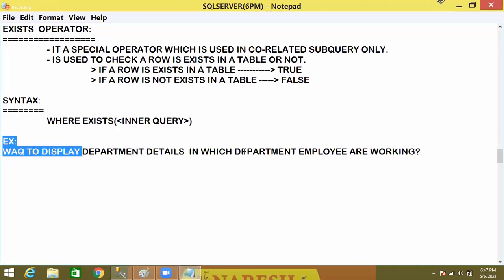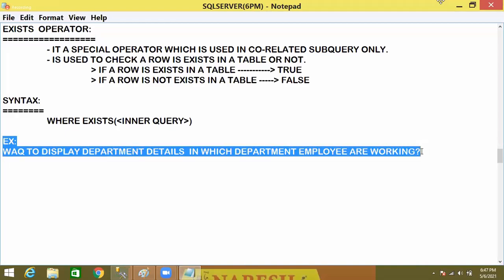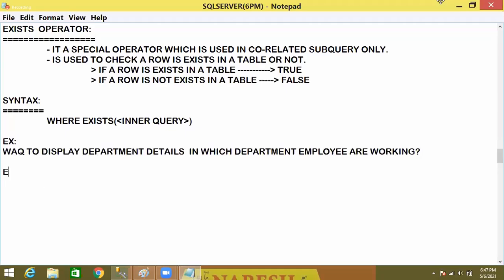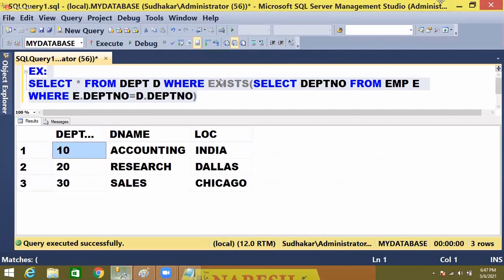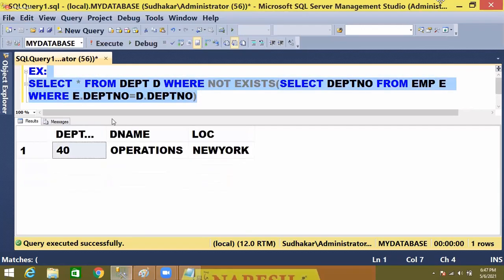Same to same. For example, the next question is: display department details in which departments employees are not working. Suppose in the first question employees are working; in the second question, employees are not working. So in which departments employees are not working means simple: here, in place of EXISTS, I want to give NOT EXISTS. I just go and execute now. So in which department are employees not working, guys? Here, 40.